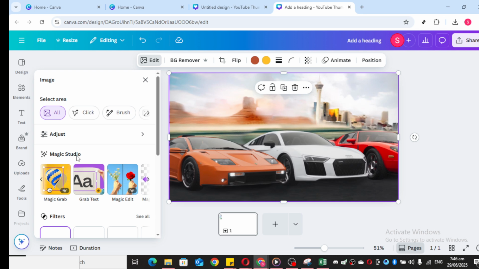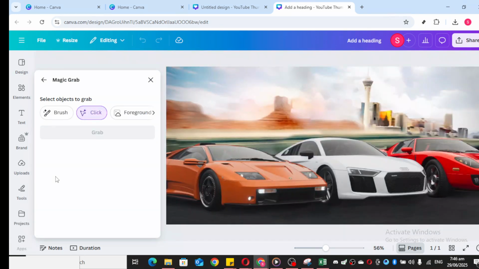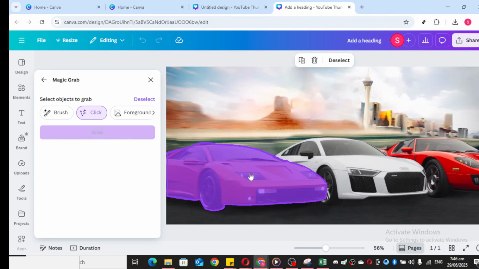Under Magic Studio, locate the Magic Grab tool. This tool allows you to select specific parts of your image that you want to tweak. Click on the parts of the image you wish to edit. This could be anything from changing a specific color to enhancing a particular section. The Magic Grab tool is intuitive, but take your time to ensure you select exactly what you want to modify.